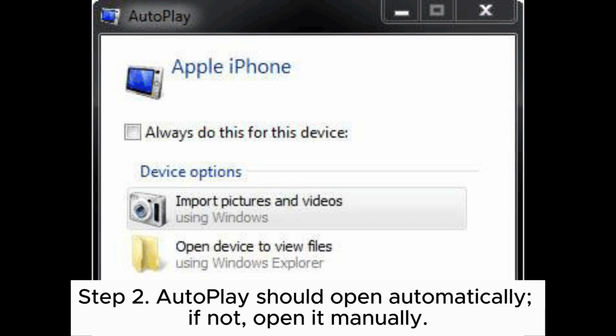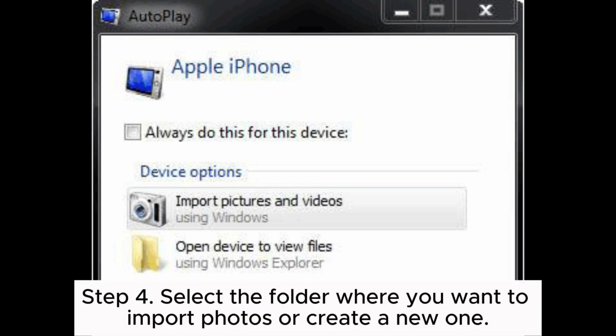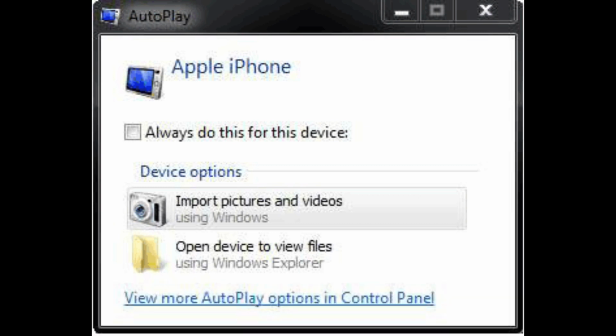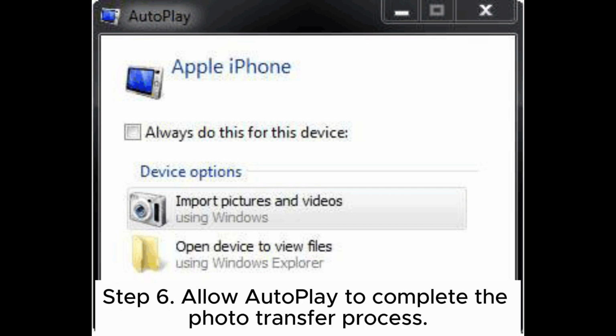Step 2. AutoPlay should open automatically. If not, open it manually. Step 3. Click on Import Pictures and Videos in AutoPlay. Step 4. Select the folder where you want to import photos or create a new one. Step 5. Click Import to start transferring photos from your iPhone to your PC. Step 6. Allow AutoPlay to complete the photo transfer process.